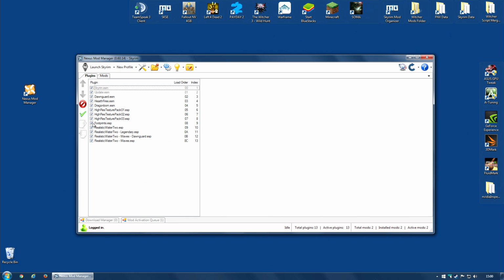These plugins need to be selected, they need to be checked to be loaded into game. So for example, if I deselect Footprints, that will not be loaded when I start Skyrim. And for some mods, this has the same effect as disabling it, but for some other mods, it doesn't.